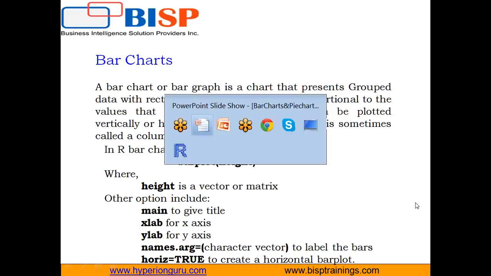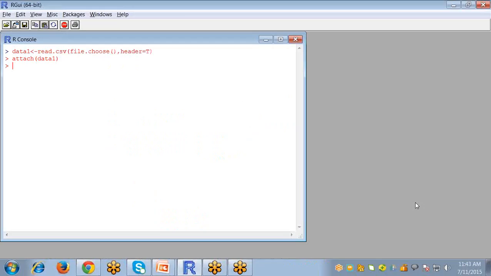So let's go to our RStudio and create a bar chart. We are already working with the file imported from Excel, which I stored in the data object. I have already discussed how to import data in R and how to attach it. Now we are going to create a bar chart. A bar chart is generated using the barplot command.